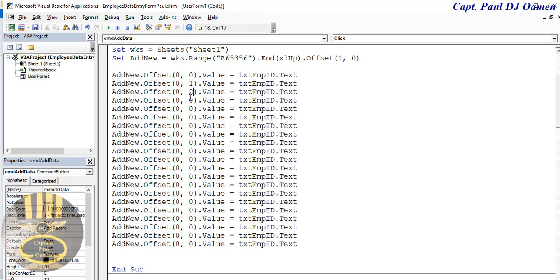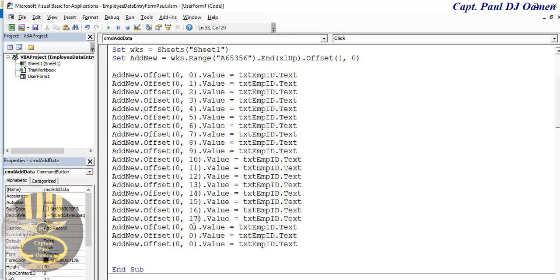2, 3, 4, 5, 6, 7, 8, 9, 10, 11, 12, 13, 14 here, 15, and 16, 17, 18, 19, 20.